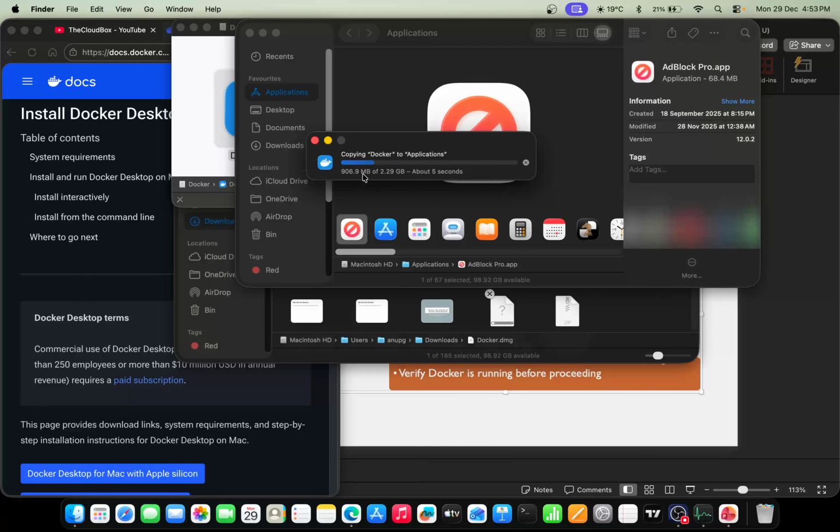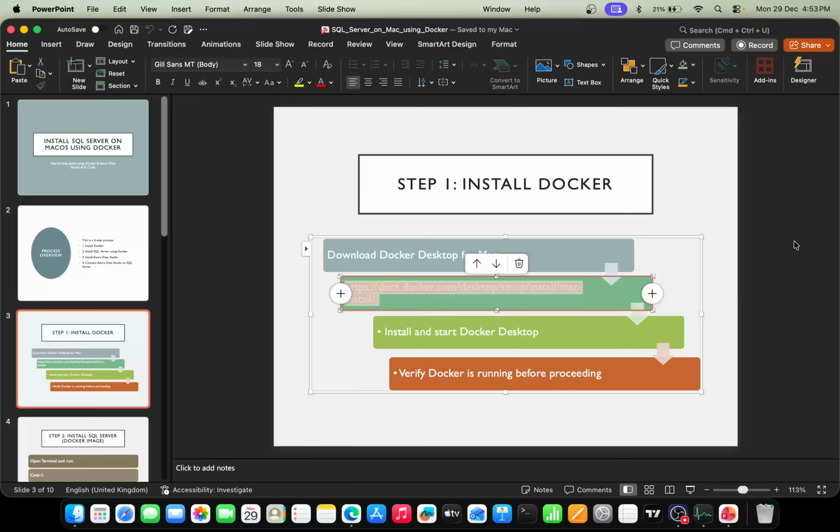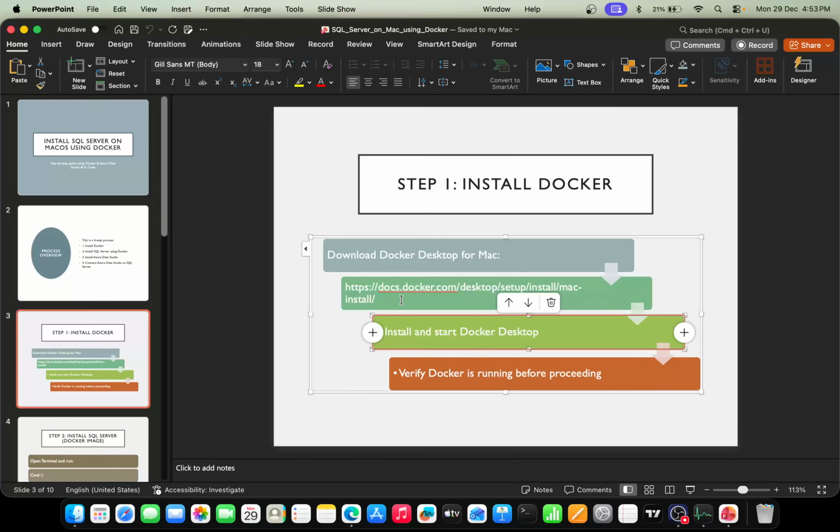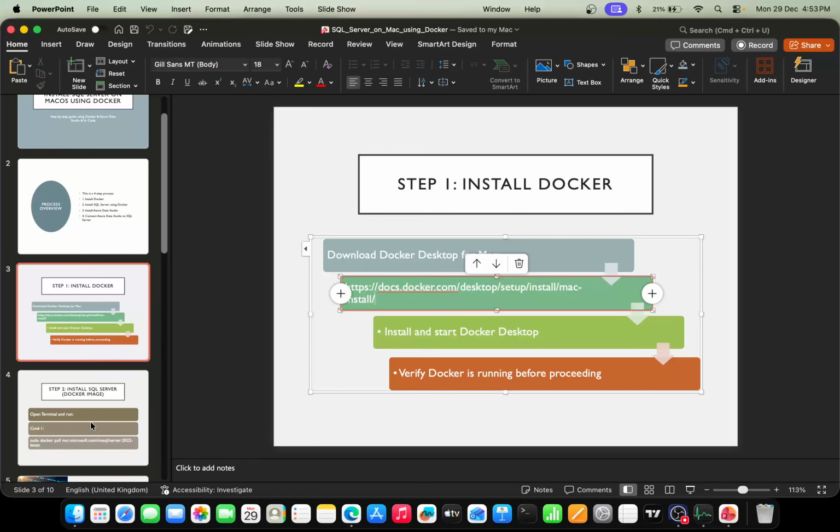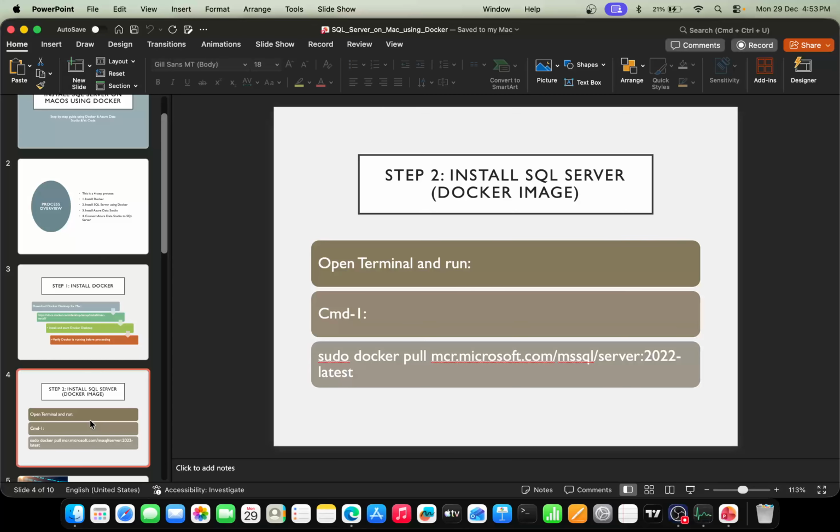It is going to install. It will take some time. Okay, so while it's installing, we'll go to the next step. We have gone to this URL, we have installed Docker, and we will see whether this Docker is running fine or not.